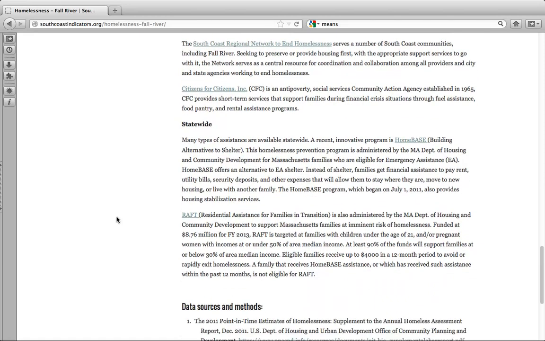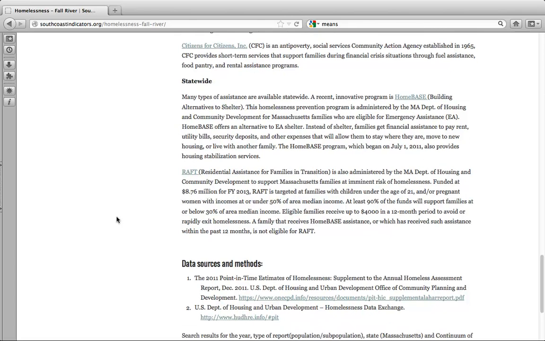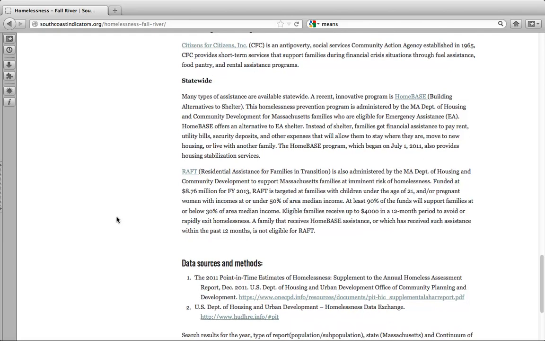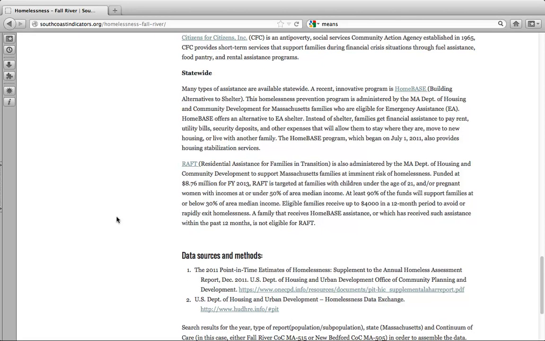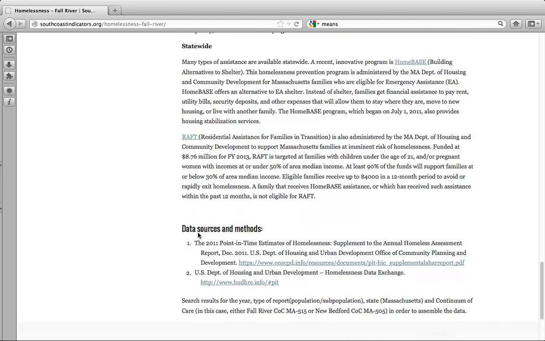In the last section of every page, data sources and methods, we provide a link to the data. Another mission of this indicator site was to be sure that our visitors knew exactly where the information was that we were presenting, and so this section will point them in the right direction for finding that data, and in a lot of cases provide the opportunity to expand on that data through the links that are provided.